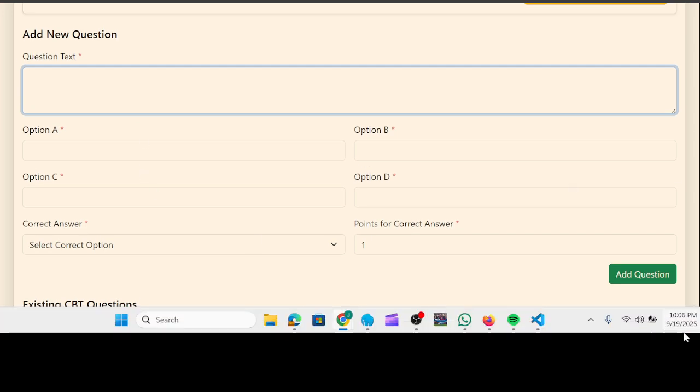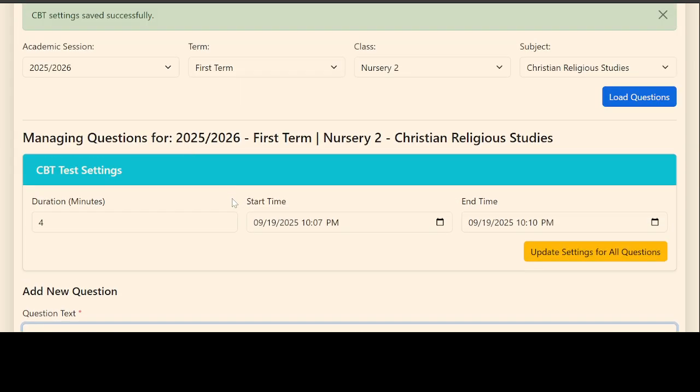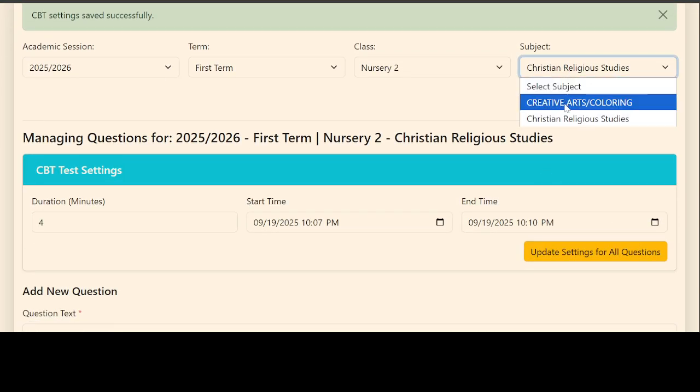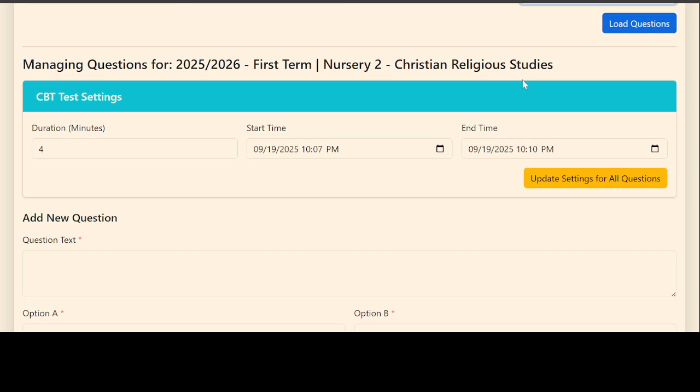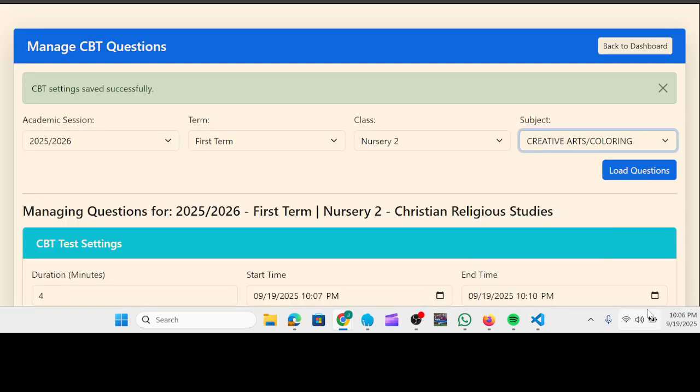But since that one is active and running already, and now we're at 10:06, I will not add any other question for now. If you still want to set another one, you can come here, select Creative Arts, and click on load questions. That's how you select the other one to work with.